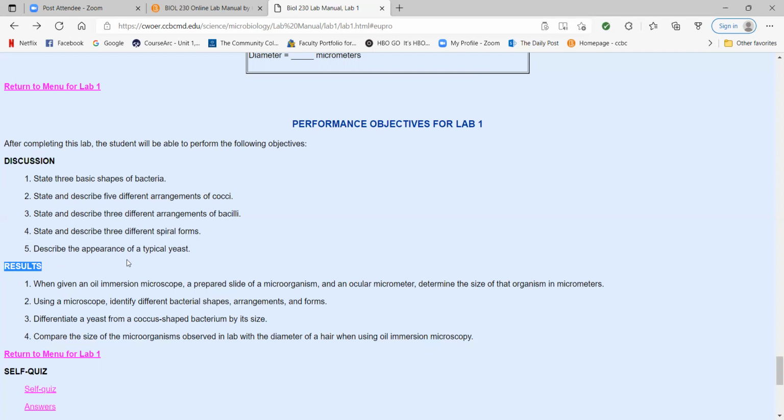So the first one says, when given an oil immersion microscope, a prepared slide of the organism, and an ocular micrometer, you should be able to measure the size of the organism in micrometers. So it might be 1 or 2 practical questions on the first quiz where I'm asking you to measure the size of that organism. Using a microscope, identify different shapes, arrangements, and forms. That's all you have to do in this lab. Recognize shapes, arrangements, and forms.